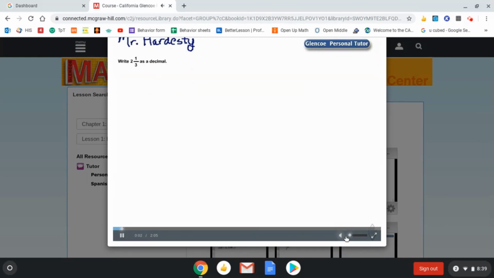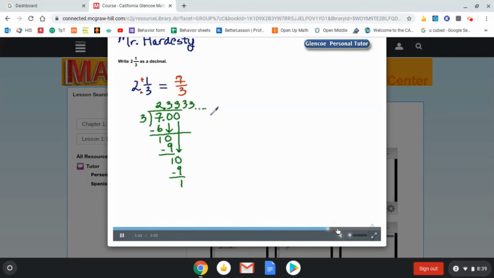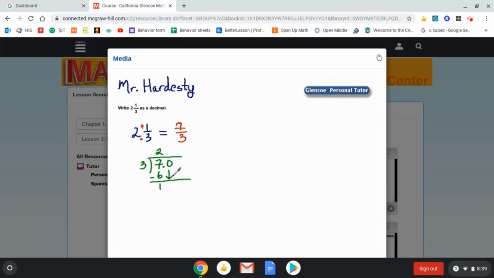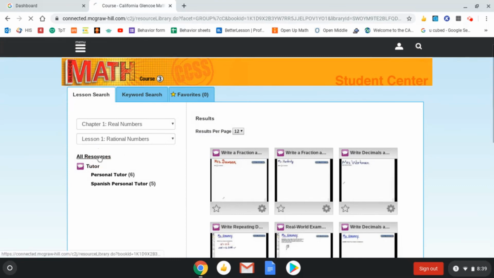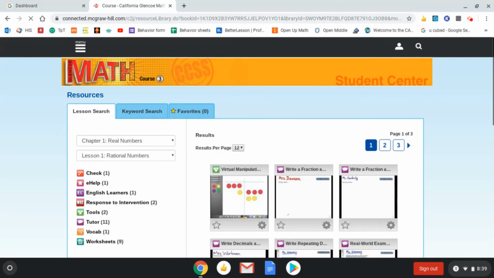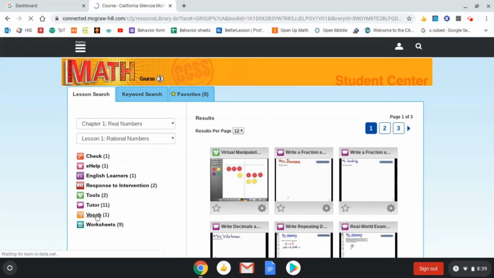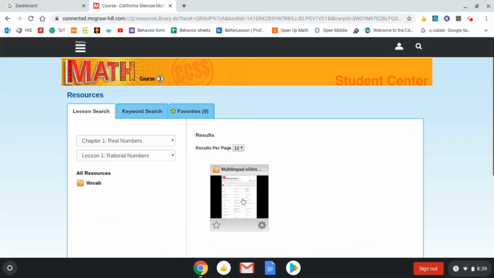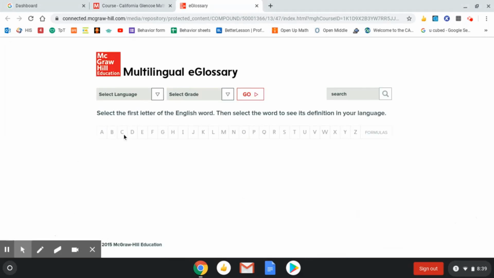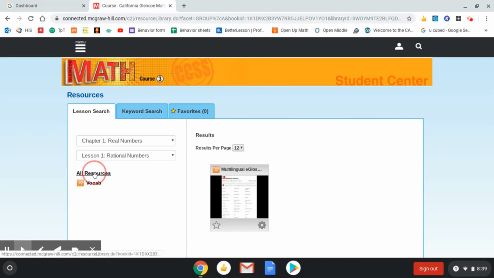I'm just going to pause the sound so I can keep talking. But I'm going to go through and show you. It's someone who is going through and showing you step by step, just like your teacher would, and just giving you some additional practice. My favorite part is it gives you the answer, and even on some of them, it shows you how to check your work to make sure that your answers are correct. I go back to all my resources. I have my vocabulary tool. So again, anything that you have will be right here, just like how I showed you before.